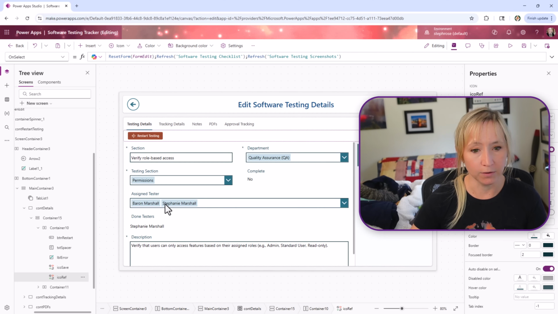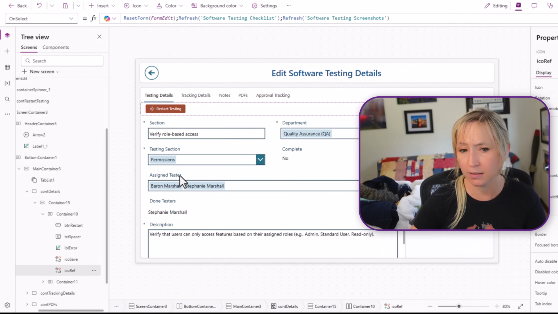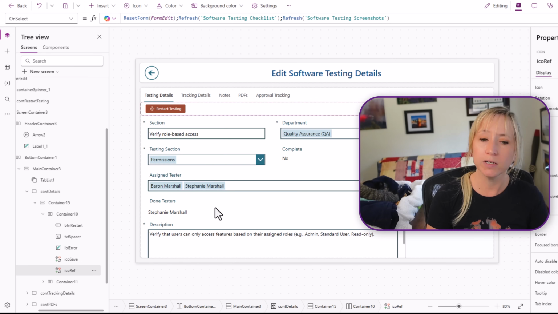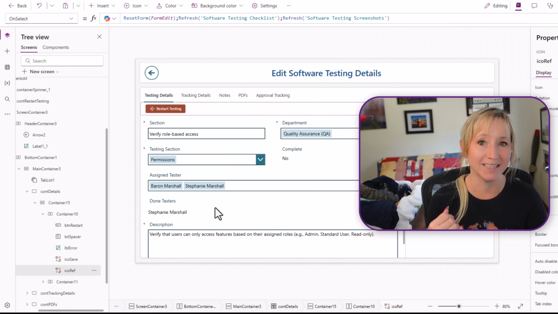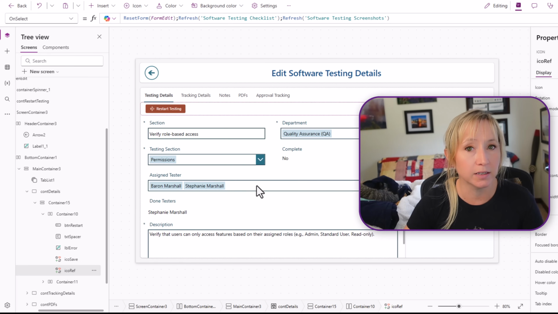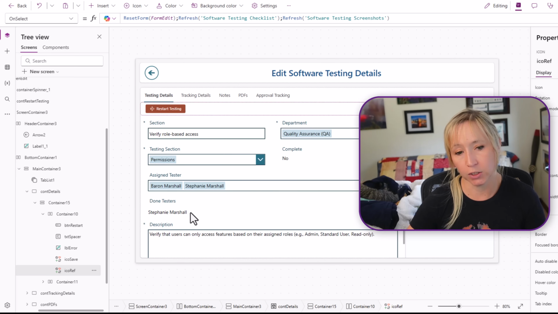As we move down, we have two different things here, and this is changeable and this one isn't. They wanted to be able to possibly change who the assigned testers were. So this is a multi-select people picker, and then done testers. This is a way of capturing who has completed their testing, and we covered that in a previous video.